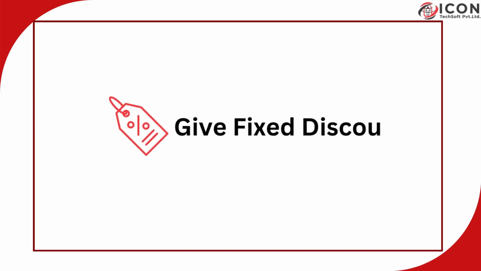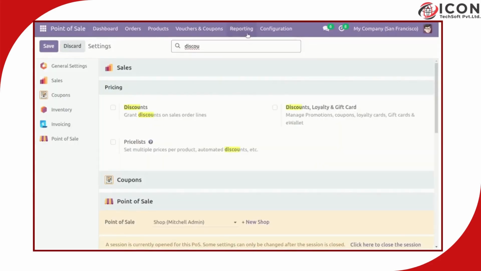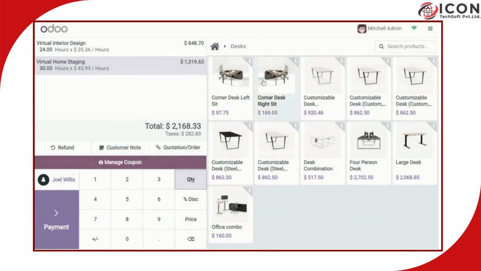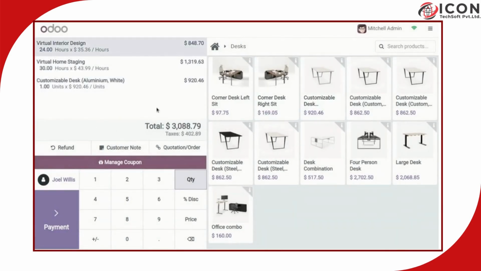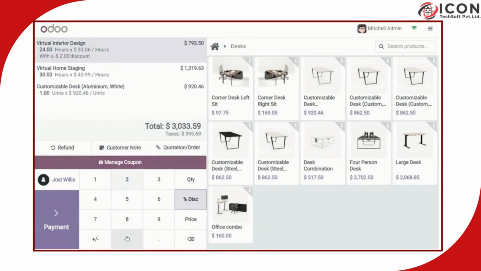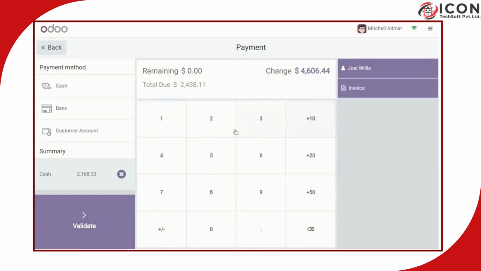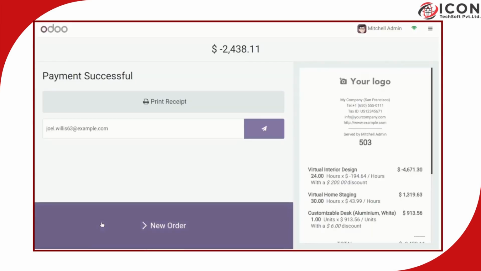Our next feature is give fixed discount. Go to the settings and you will be able to see the two types of discount, percentage and fixed. Now we will see the fixed type of discount. Just save and go to the POS screen, select the product and click on the discount. You can add the number of discount. Just I am adding the discount amount.